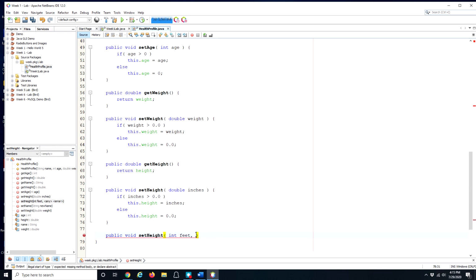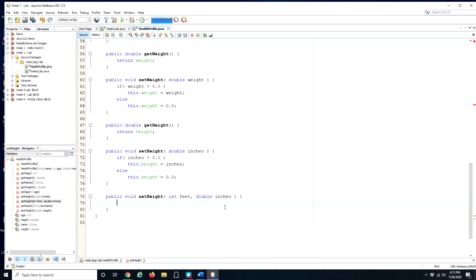And then I want you all to tell me the inches as well. So I'm going to say double inches. So with this way right here, the person can say, I am 5 feet 11 inches tall. Or they can just tell me right here, I am 59 inches tall. So by having an overloaded method, this is one setHeight method that takes only one single parameter, and this is another setHeight method that takes 2 parameters. By having an overloaded method like this, it gives a user more options.